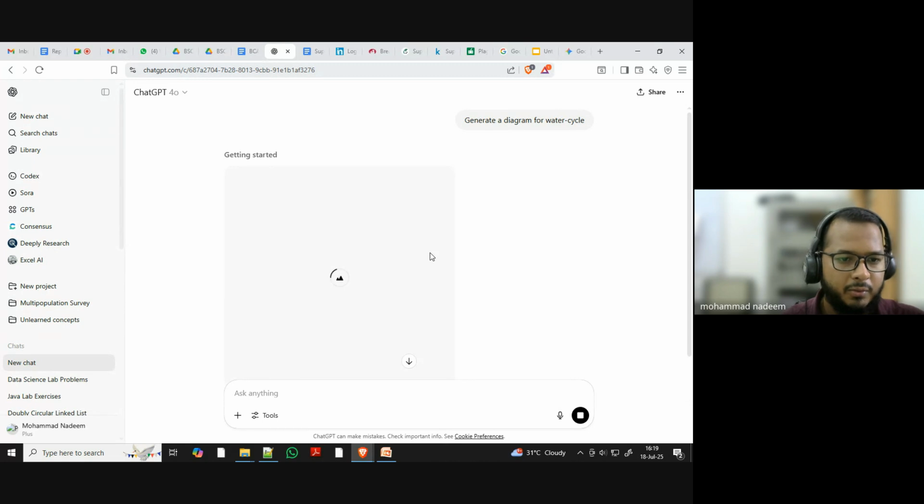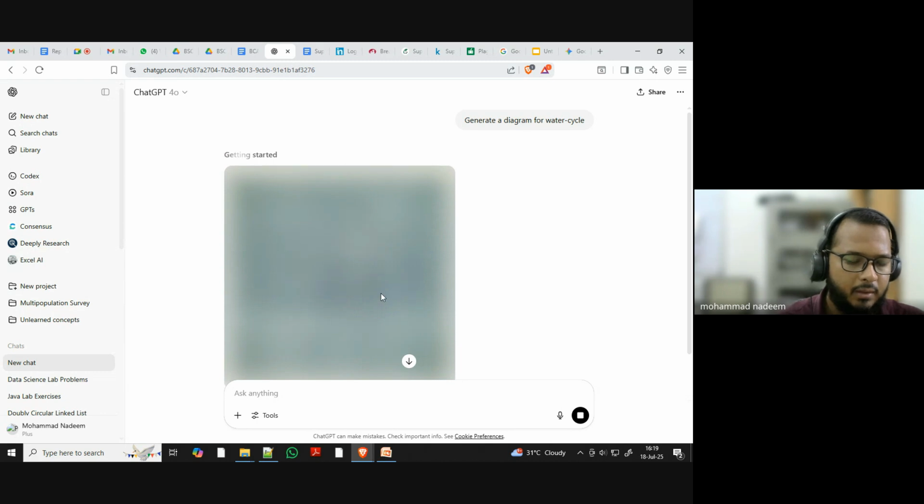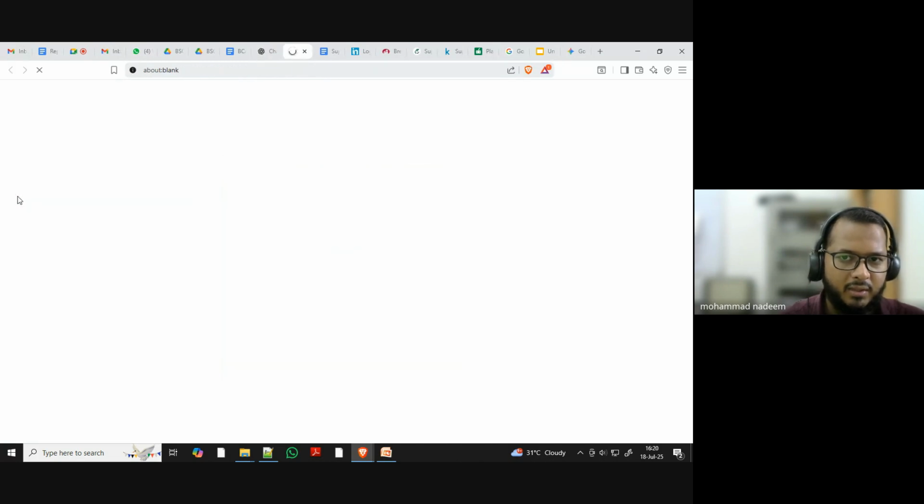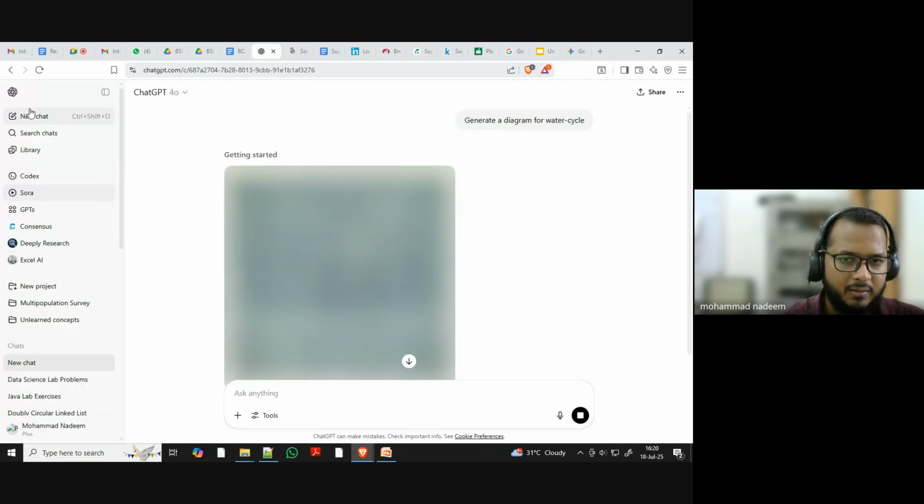In fact, let me show you, since I'm using the paid version, I have some features that you people might not have. So let me show you this thing called Sora. Let's see what this thing is. It's available in the ChatGPT version itself if you are using the paid version. Otherwise, I think it's not available. So it's generating some image of water cycle. Might take some time.